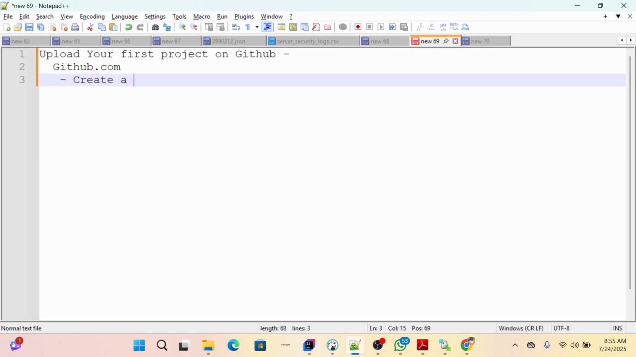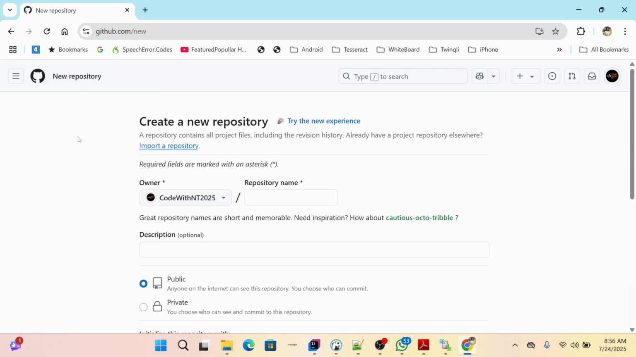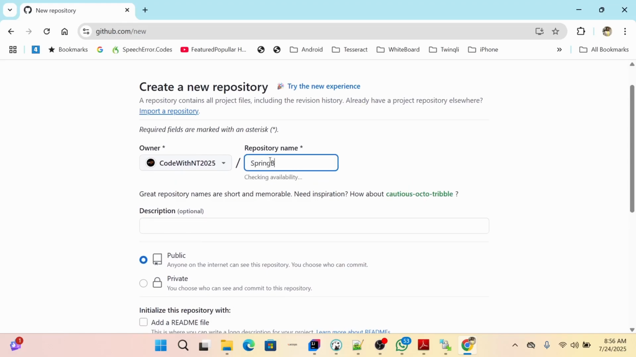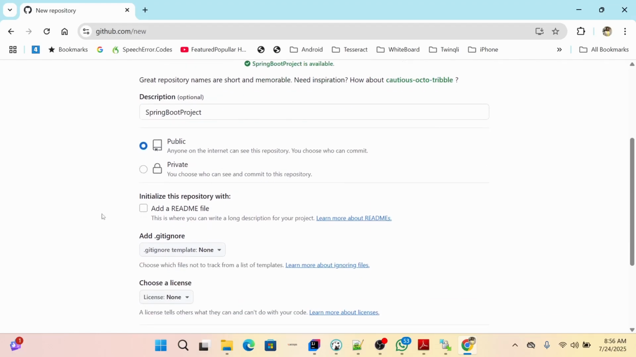So create a repository on GitHub. The step is very simple. You have to go onto GitHub, just click on create repository, and then it will ask certain things of you. Then just put in the repository name. Suppose I'm putting Spring Boot project. The description is optional. You can put anything in it, whatever you want.